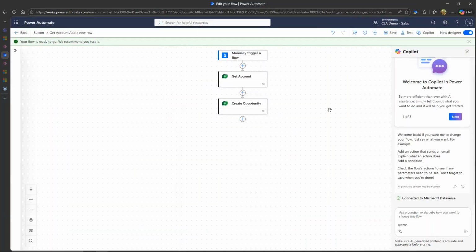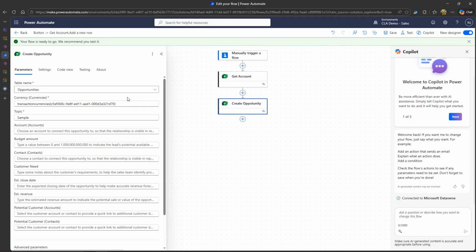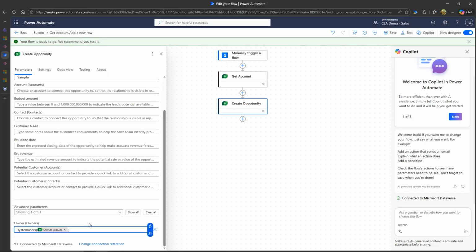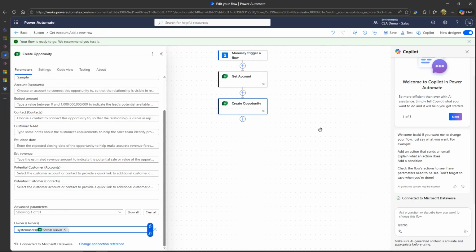So over here in Power Automate, I have a pretty basic cloud flow. What it does, I trigger it manually. It's going to grab an account record. In this case, I hard coded one for the sake of this demonstration. And then we are creating an opportunity record based off of that. So in this particular case, I have this set up to use the system user table for the owner. And if we take a look in CRM itself at this particular account record, what we will see is that it is actually owned by a team.